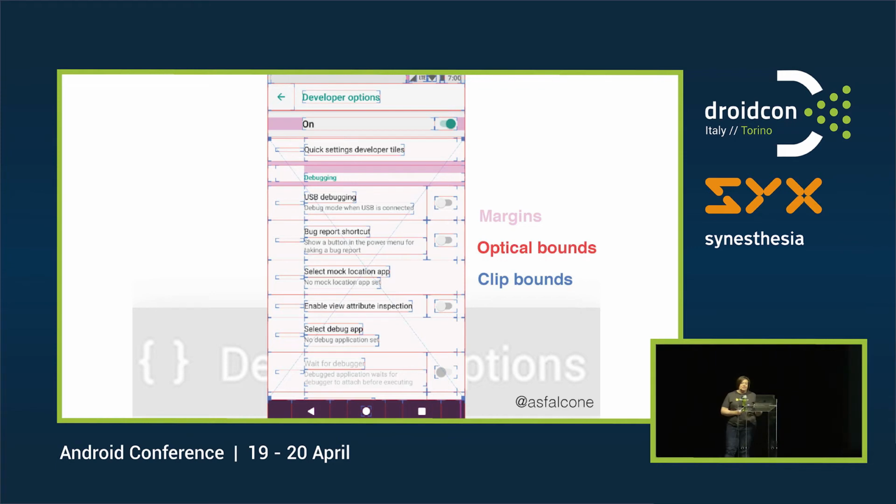are the bounds. The difference between optical bounds and clip bounds, one is the viewable space, the actual space allocated for the view, and the other includes things like the shadow and other effects. Not super important, the difference between them, but the point is you're able to see the outline, the magical outline drawn where the view would be.